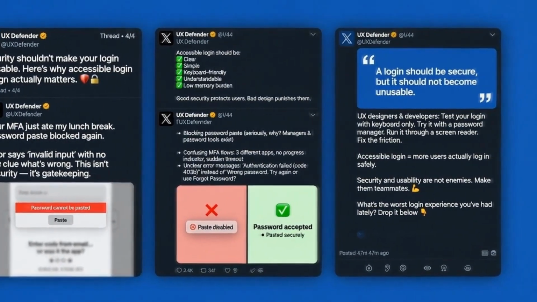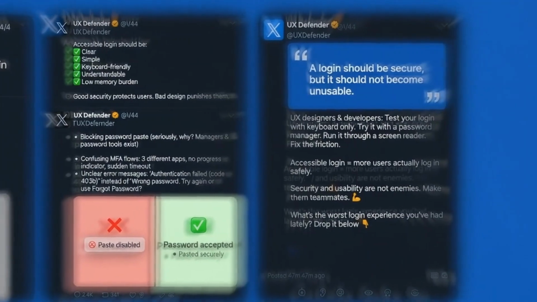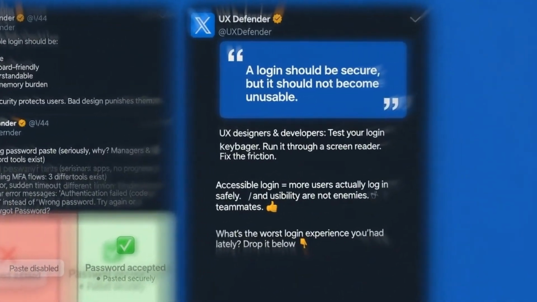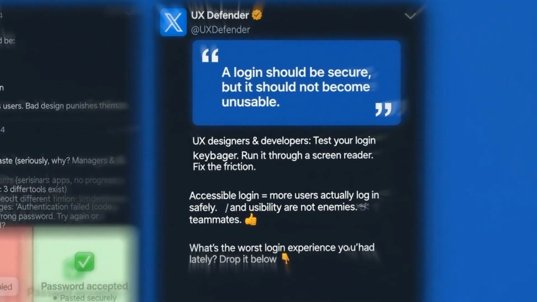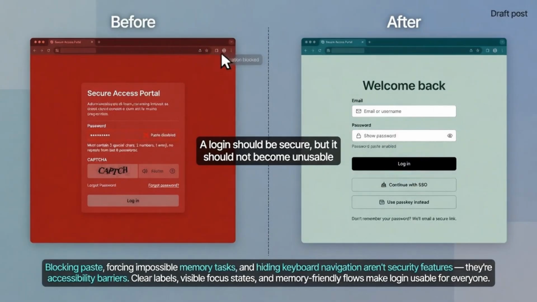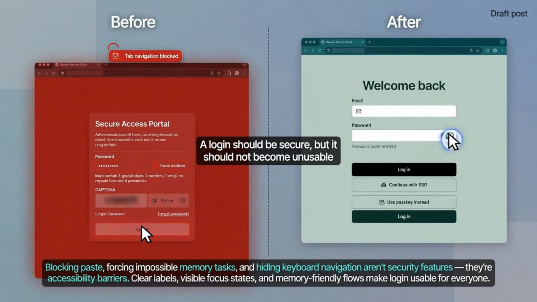Accessible login experiences. In modern apps, login pages are often made too complicated. An accessible login experience should be clear, simple, keyboard-friendly, understandable, not overly dependent on memory. For example, blocking password paste or forcing difficult memory tasks can create accessibility problems. A login should be secure, but it should not become unusable.